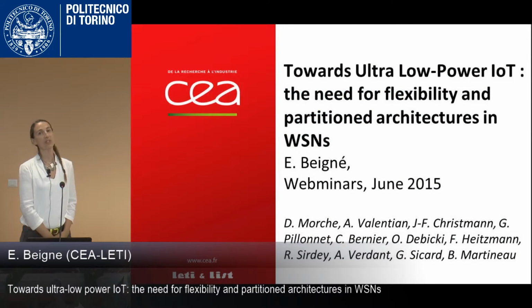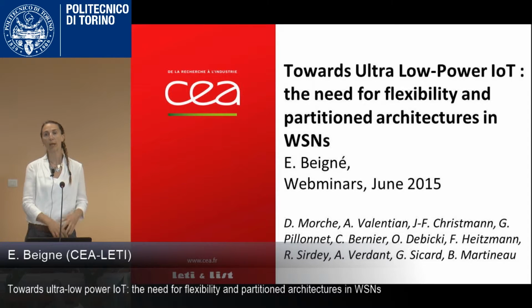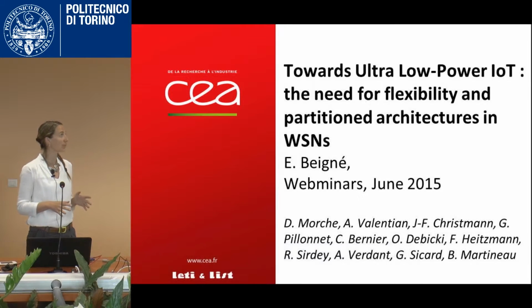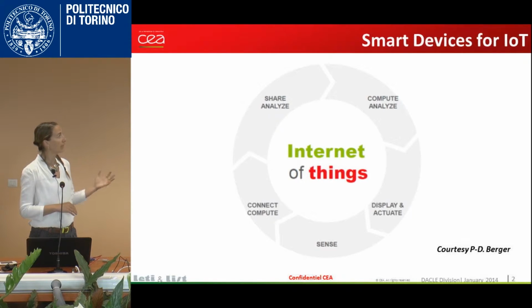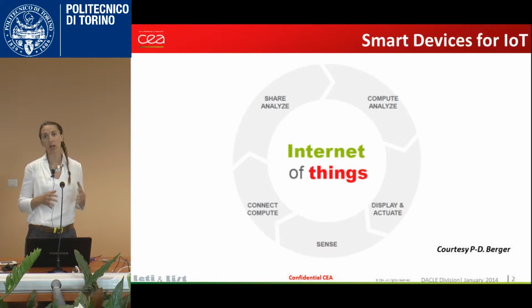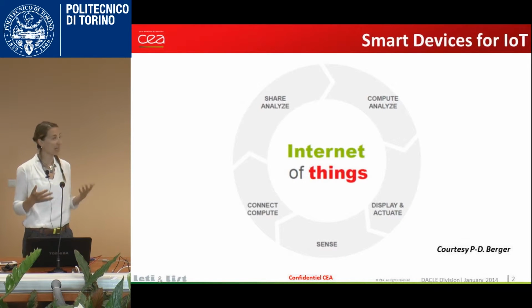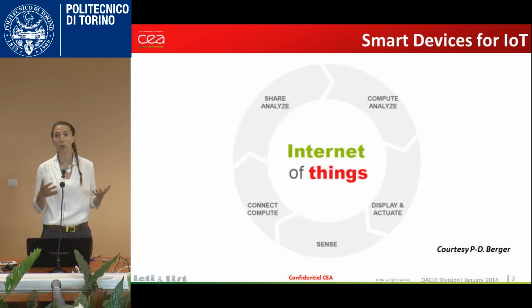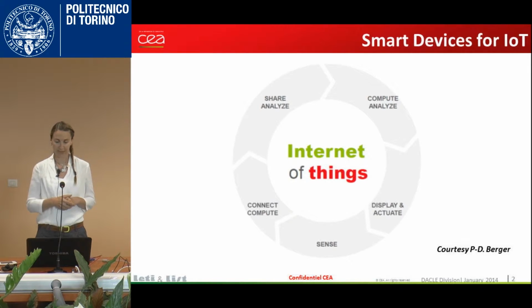In this first talk, I would like to show you why we need a lot of flexibility in today's Internet of Things systems, and more specifically in the wireless sensor nodes that are a sub-part of the IoT. If we have a look at the Internet of Things, there are a lot of things in it. There are smart devices, there is the cloud, there is the network, and all those things need to sense some data, compute, analyze, and share the data with the cloud or with other smart devices.